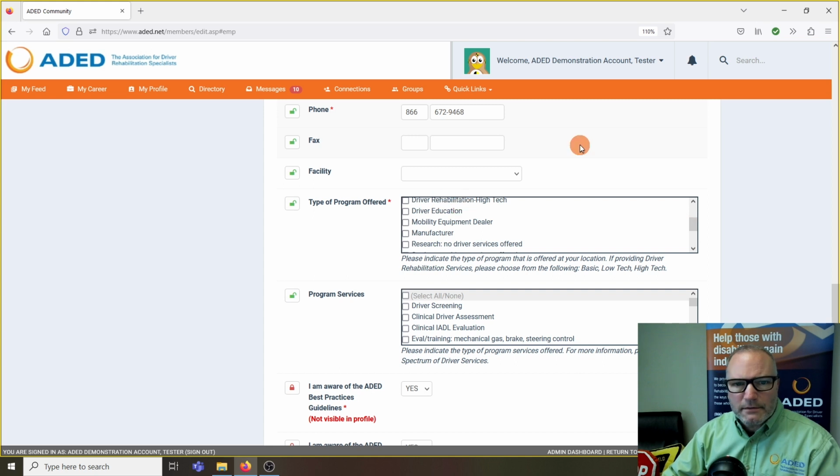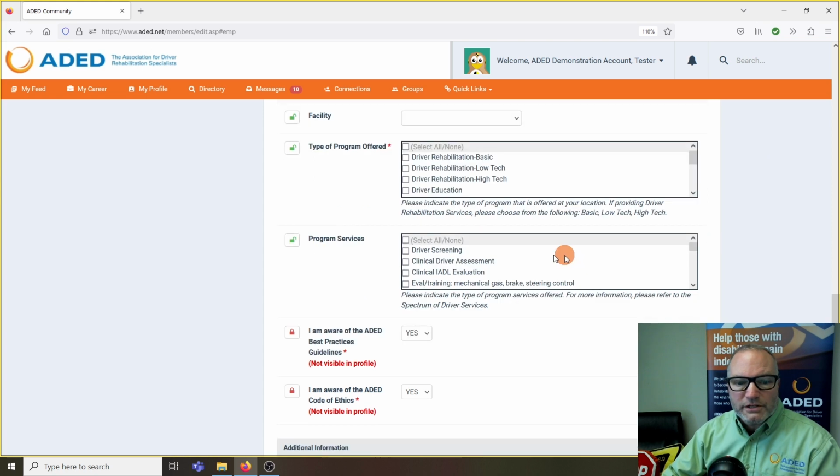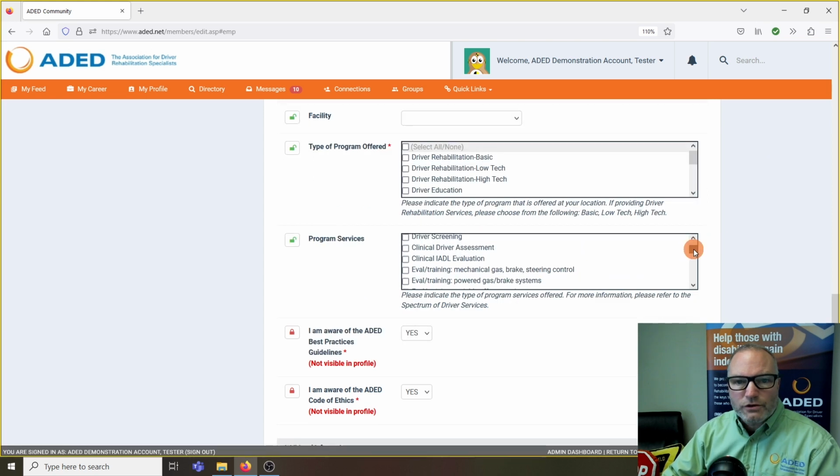That next option on the front end of the search under location was types of programs offered. So if somebody knows that they're looking for a high-tech program, they can select that as one of their search options. If you had selected this in your profile, you would pop up. Program services offered. Make sure you scroll down this list. It's a large encompassing list. Do you have bioptics? Do you have simulators? Of all the things that you do.